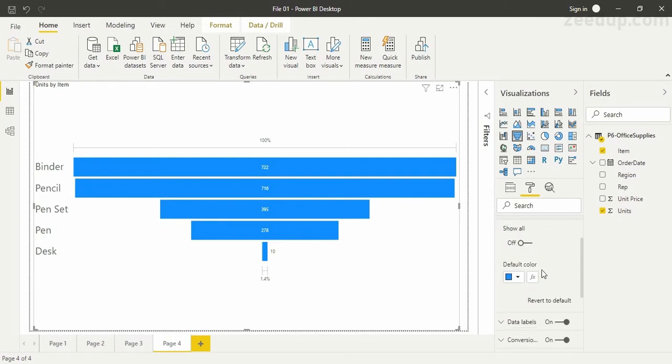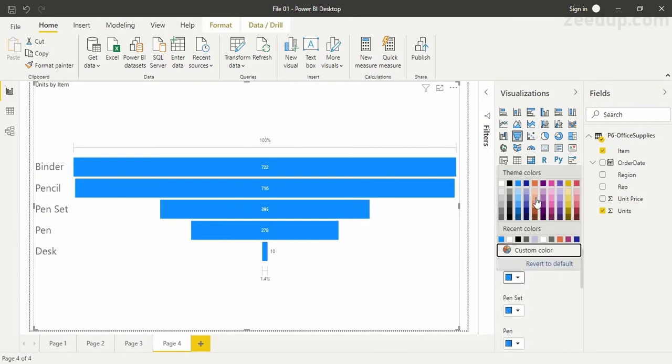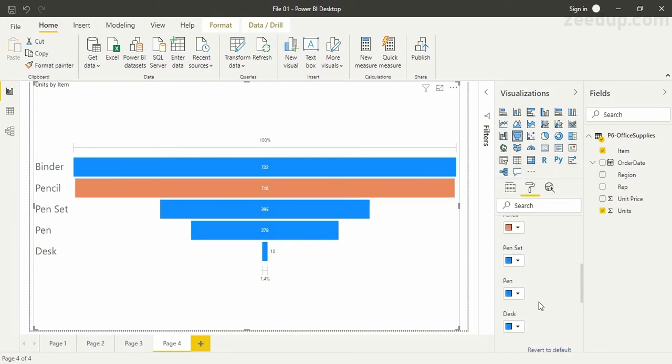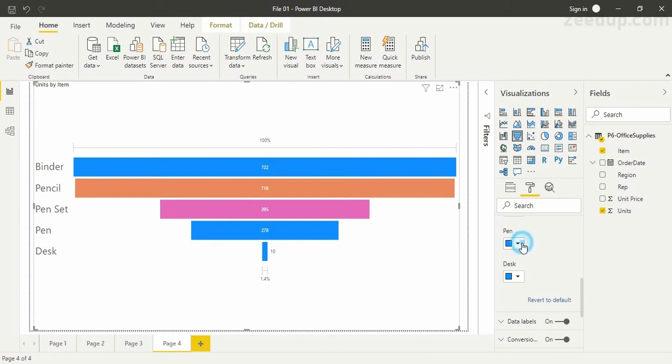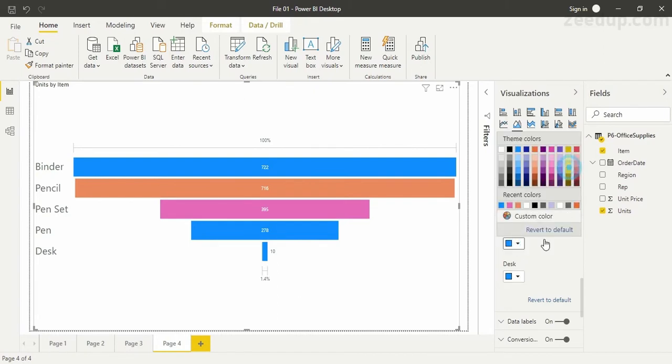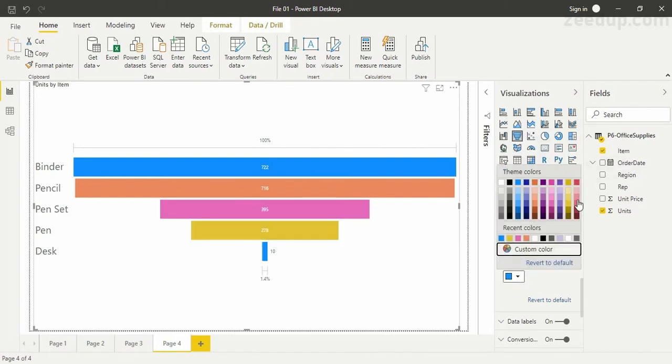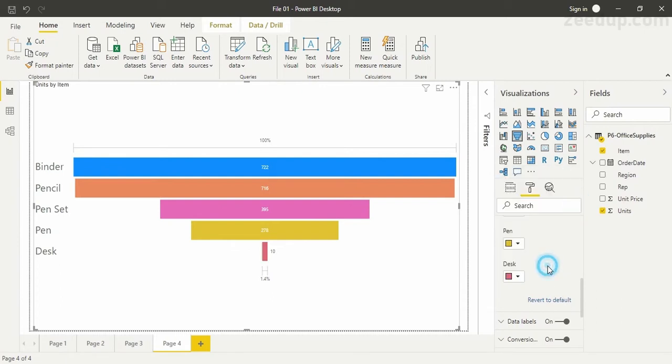Then we have data colors. If you want different data colors for the different items, you can just toggle this show all button and you would be able to get these different kinds of data colors for these different items, right? Let us now quickly change the color of each of these items so that we get a better visualization of how it is going to look. So these are the different data colors assigned to each and every item.